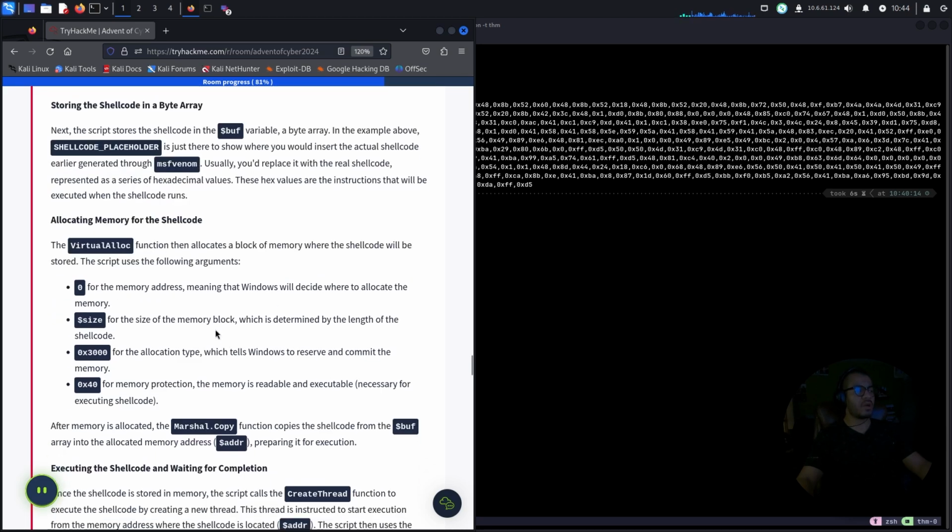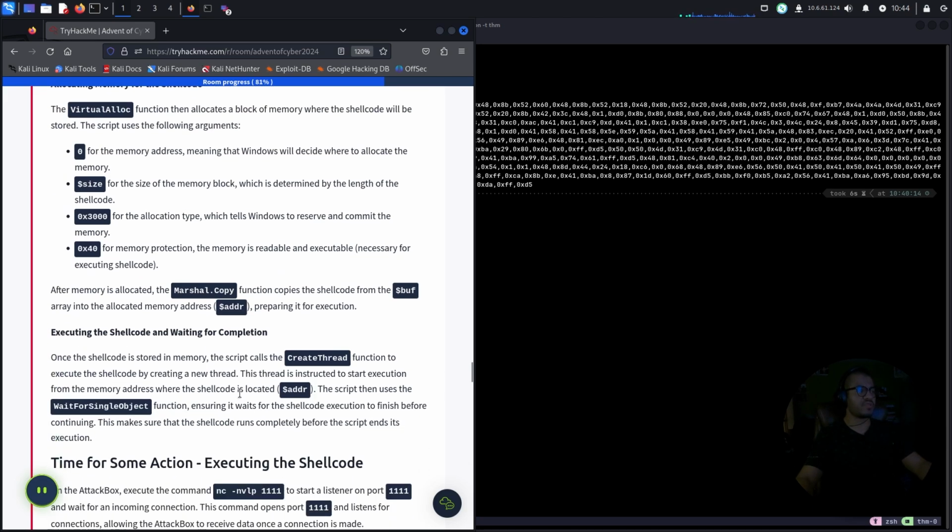Allocating memory for the shellcode. So the VirtualAlloc function allocates a block of memory where the shellcode will be stored. The script uses the following arguments. 0 for the memory address means that Windows will decide where to allocate the memory. Then $size for the size of the memory block, which is determined by the length of the shellcode. And then 0x3000 for the allocation type, which tells Windows to reserve and commit the memory. And then 0x40 for memory protection. The memory is readable, writable and executable, necessary for executing shellcode.